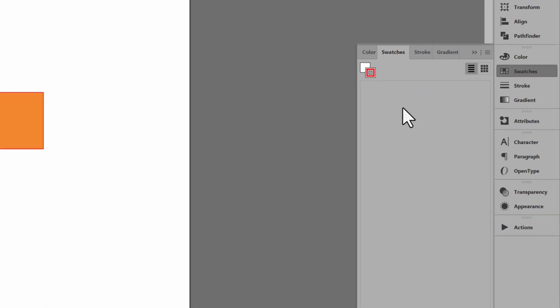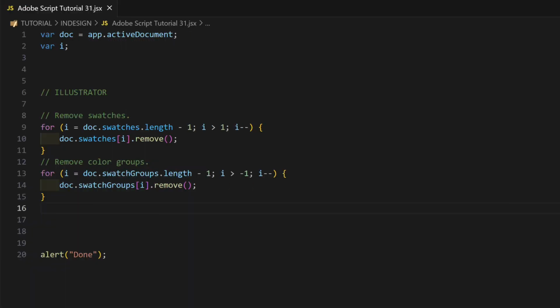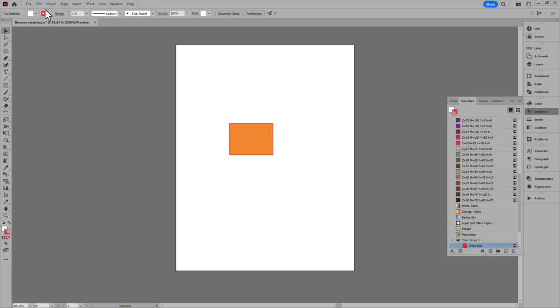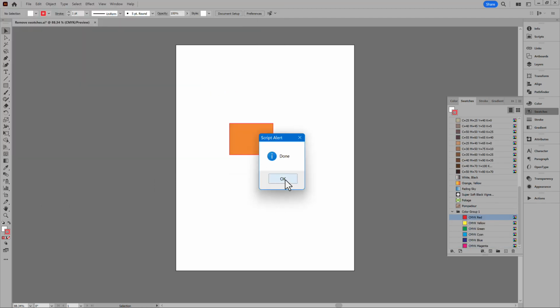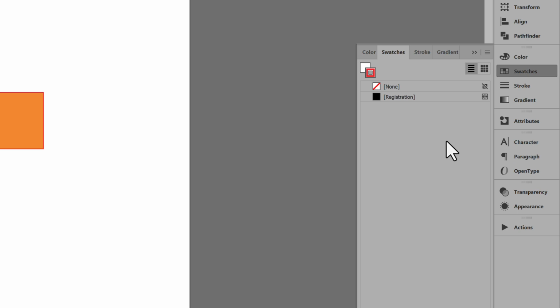The empty color group is gone, but so are all the other swatches, because the top level of swatches itself is a color group, at index 0. Change the while portion of the for loop from greater than -1 to greater than 0 instead. Then index 0 won't be removed. Save the script and go to Illustrator. I'll revert and run the script. That's better. The empty color group is gone, and the required swatches are intact.